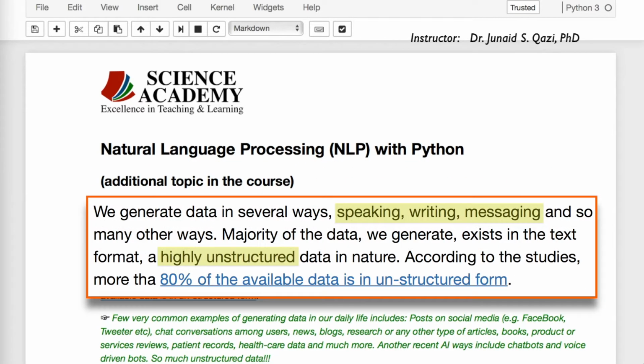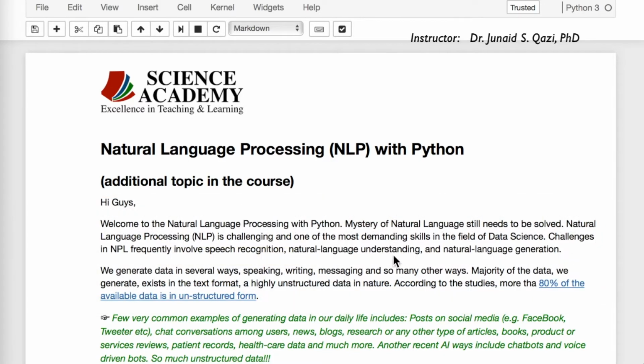We generate data in several ways, like speaking, writing, messaging, and so many other ways. The majority of the data we generate exists in text format, which is highly unstructured in nature. According to studies, more than 80% of the available data is in unstructured form.